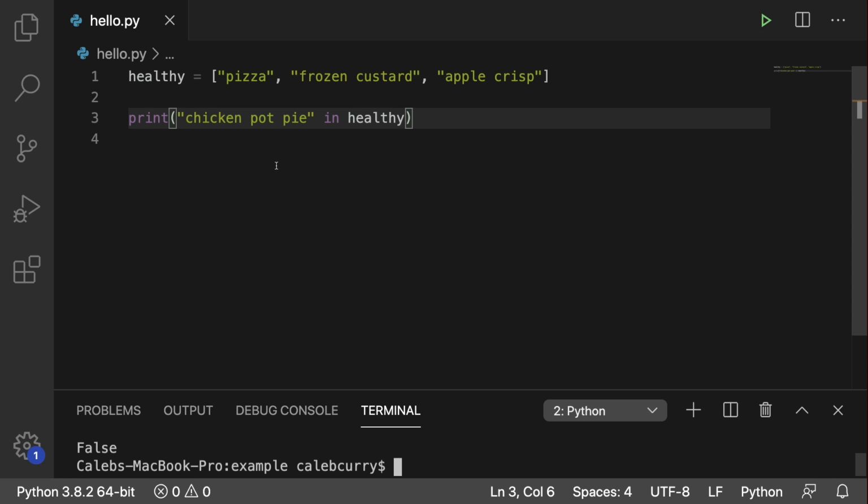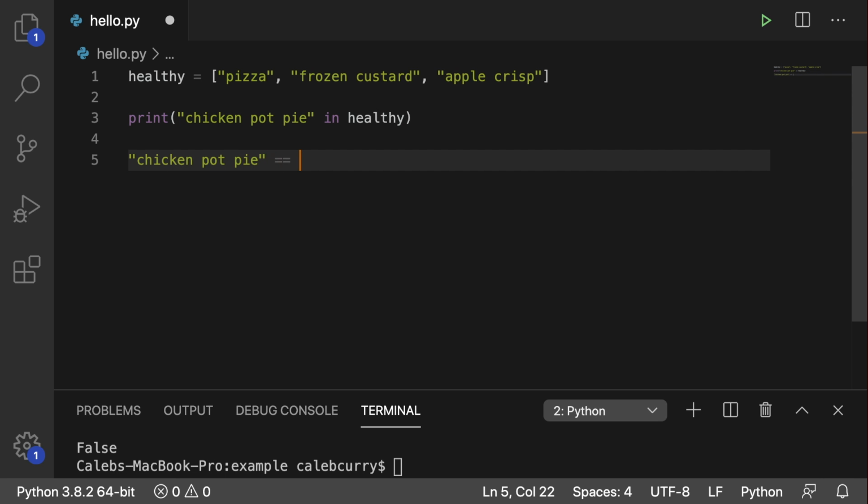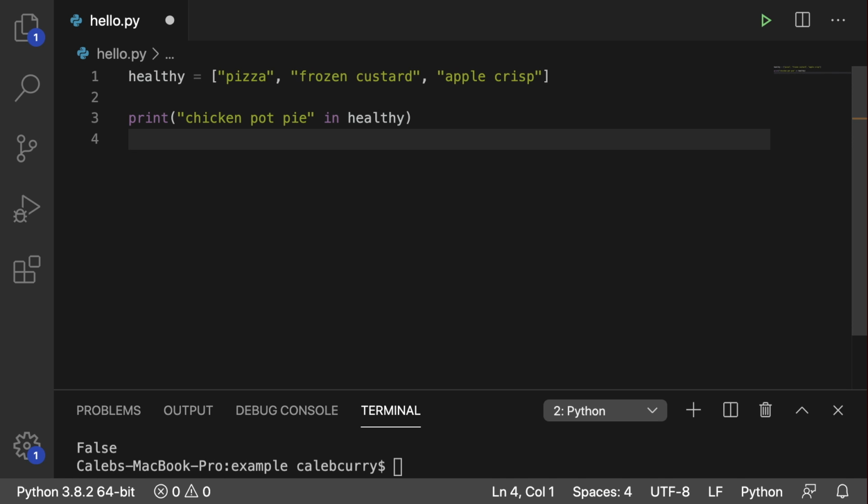And the reason it's false is because this value is not inside of this healthy list. So you can consider this going through and saying, is chicken pot pie equal to pizza? And that's going to evaluate to false. So then it does it again and says, is chicken pot pie equal to frozen custard? And it goes through each element to see if chicken pot pie is part of that list. Ultimately, it's not found. So the entire expression chicken pot pie in healthy will evaluate to false.